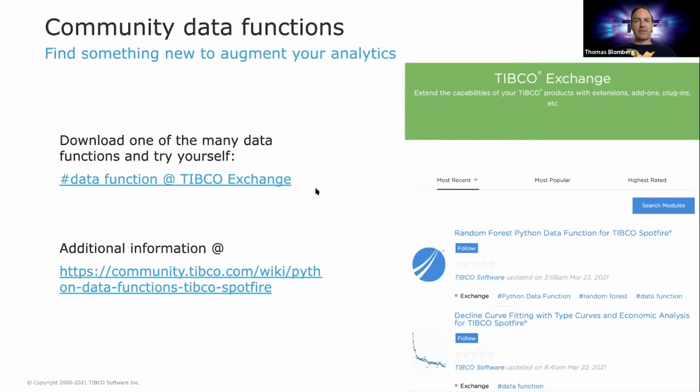Once again, please visit our forum, TIBCO Exchange, where you will find, for example, the Super Smoother, but also the recently uploaded random forest Python data function, and much more.